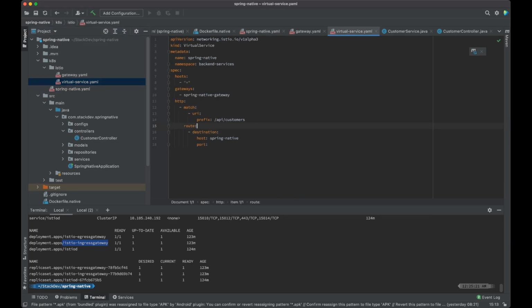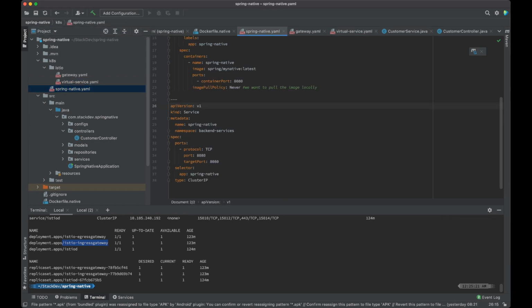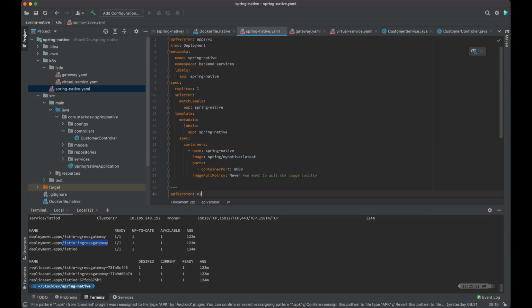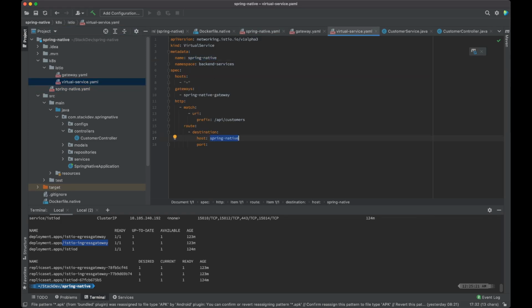There are a lot of things that you can do with this virtual service, but for now, let's just discuss this endpoint. If someone tries to access this api/customers, we want to route that traffic to a specific destination or service. In this case, we are routing it to a service called Spring Native. Here I didn't give the full name, like cluster.local, because we're already in the same namespace. So I'm just going to call this service Spring Native. Remember, if I go to the Spring Native YAML, our service was called Spring Native. So this is the service name that I'm calling. If we hit this, we are going to hit this endpoint.